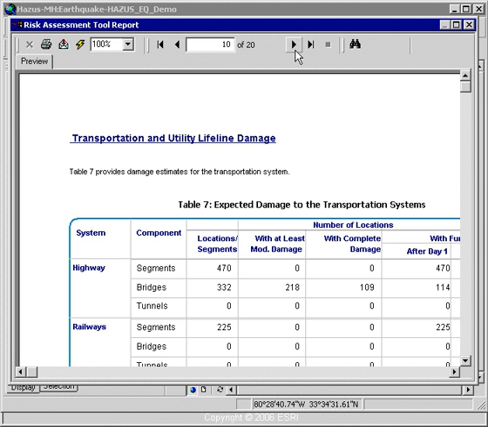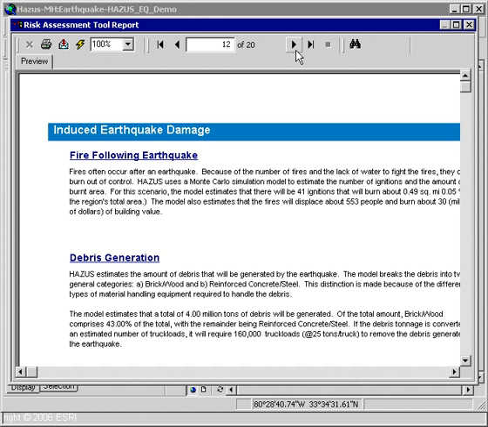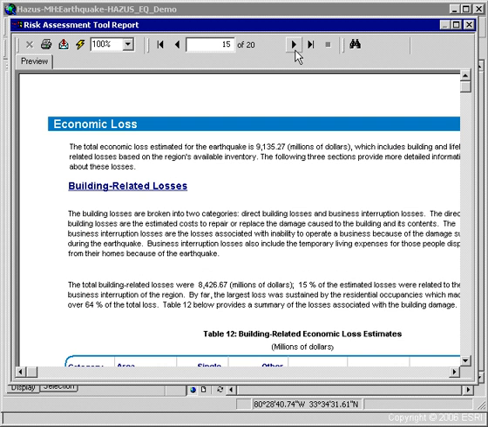more information of this type: transportation, utility-related information, how many expected facilities we're looking at, how many fires we might see, the amount of debris generated, shelter requirements, casualties, and much, much more. And then finally, an estimation again of building-related losses.